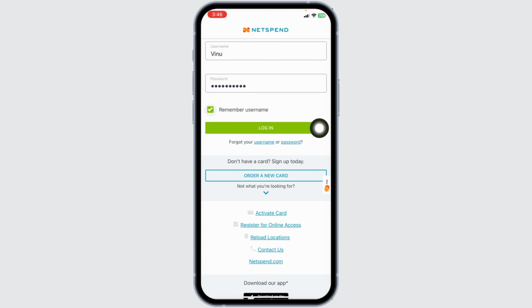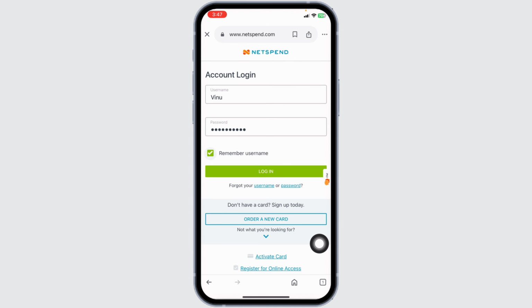So this way you can easily log into Netspend bank account. This was a really simple and quick process. If you want to register for your account or activate your card, you can use these options given over here and go through the process. Well, that's a wrap for this video.